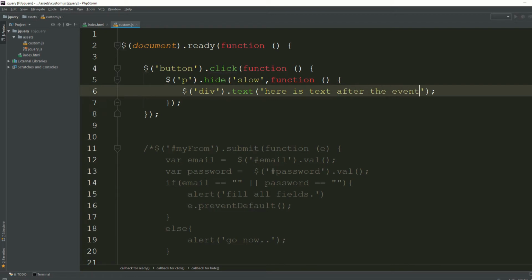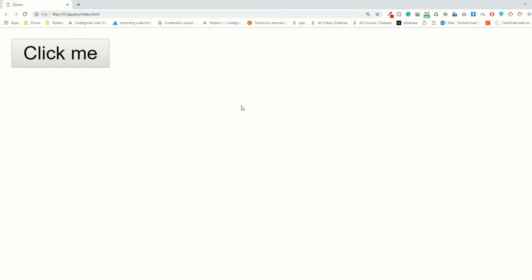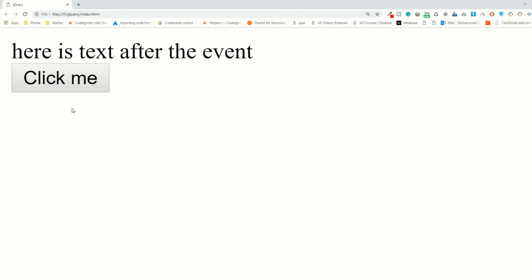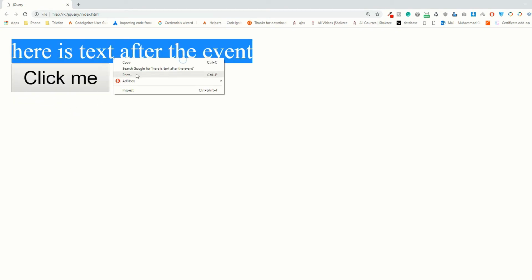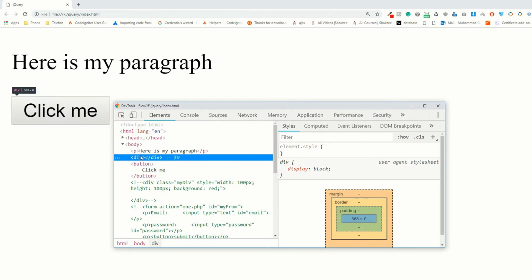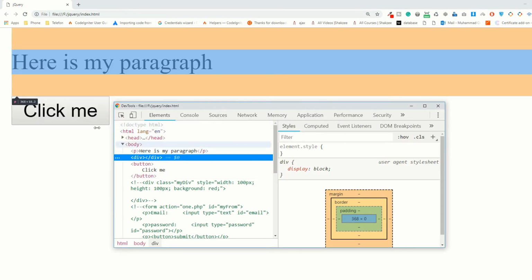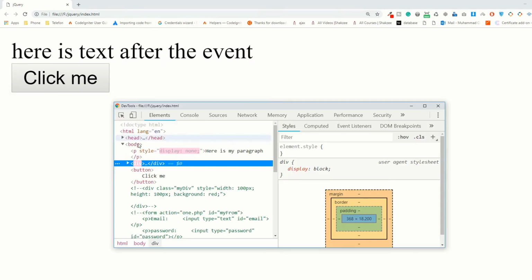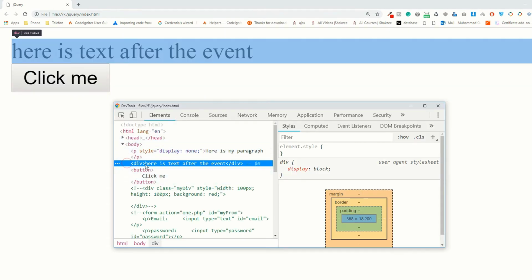the event. Go to your page, refresh the page, click on this. So now as you can see, just inspect element, refresh the page, inspect element. So now as you can see, you have a paragraph and you have an empty div. Click on this, and now as you can see, this is the div and you are adding the text inside your div.